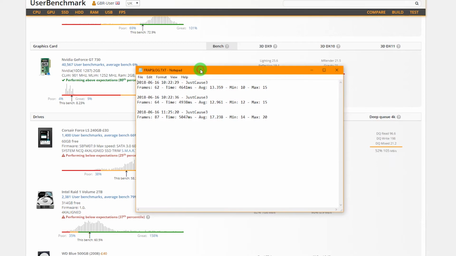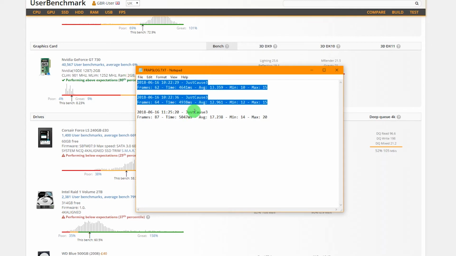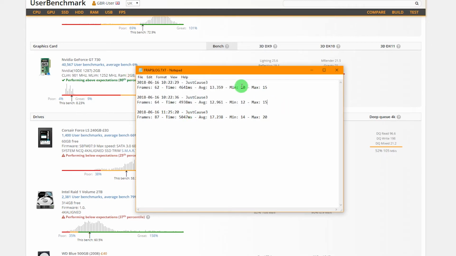So, this is basically the stats from before, those two, and the last one is from now. So, we went at the beginning between 10 and 15 or something like that FPS. After the upgrade to the Nvidia card, we went between 14 and 20. Now obviously it's a little bit better, but there are different things that I've noticed.